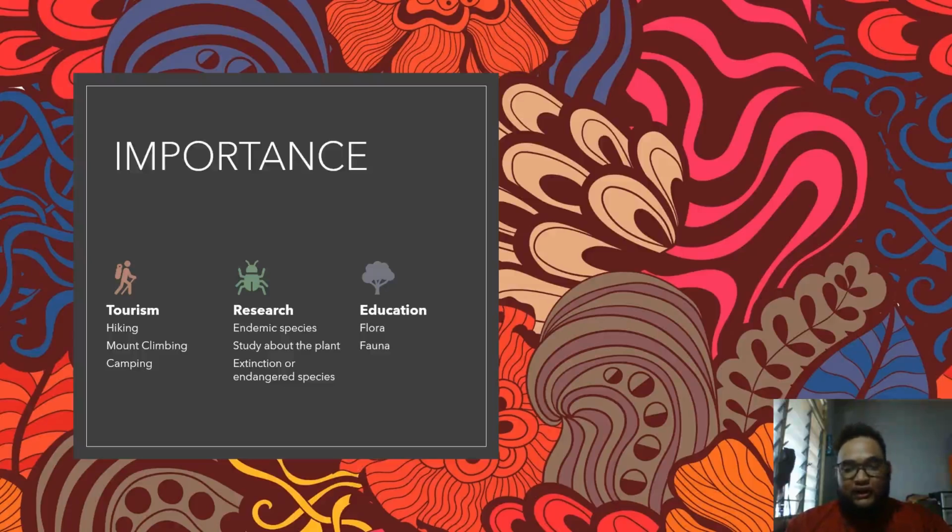Before we reach the top of Gunung Ledang, we can see a plant that is quite similar to a bonsai. I don't know, but maybe it's a bonsai, because I have been there. So I think it's a bonsai. And the importance of Gunung Ledang is also for education, for students or younger generations, who can learn about the flora and fauna there.